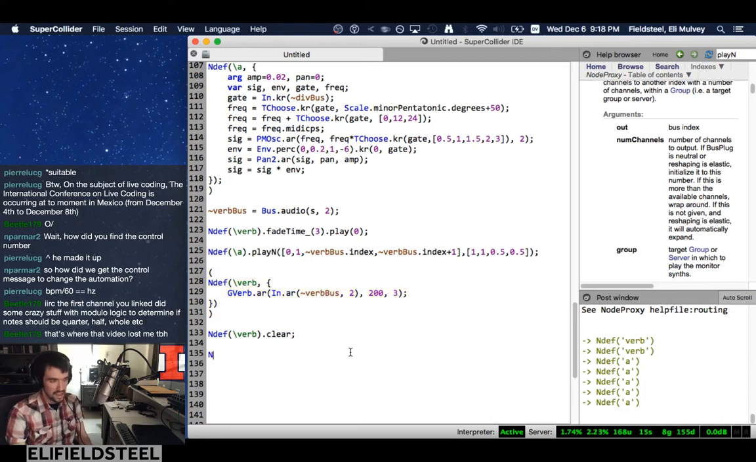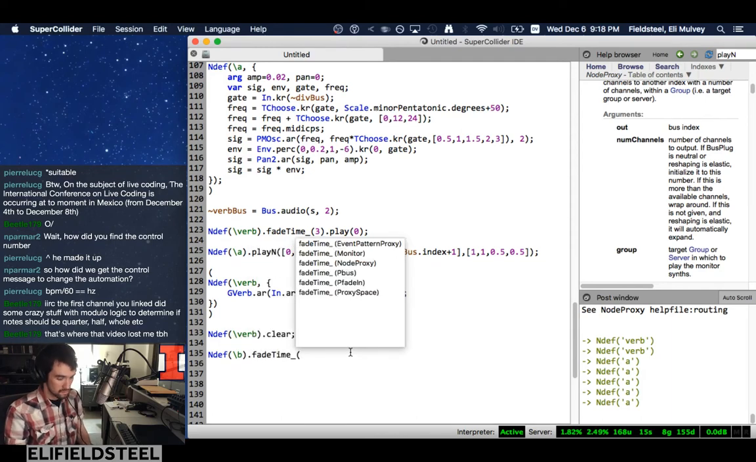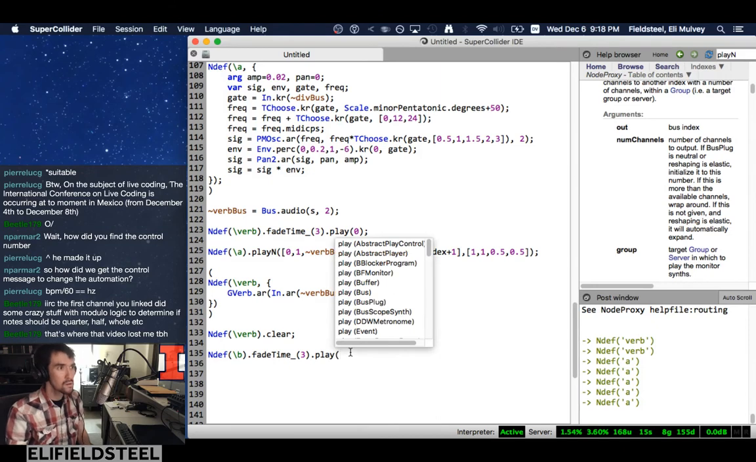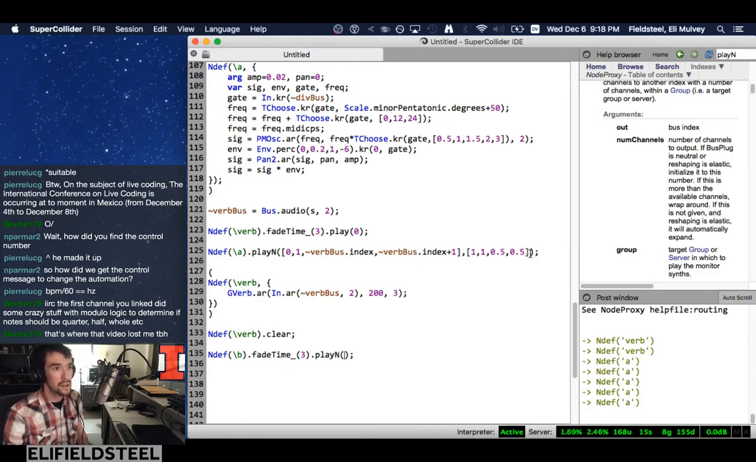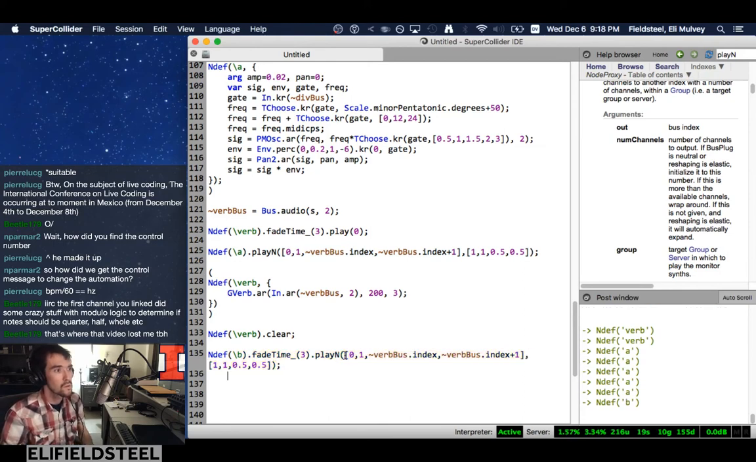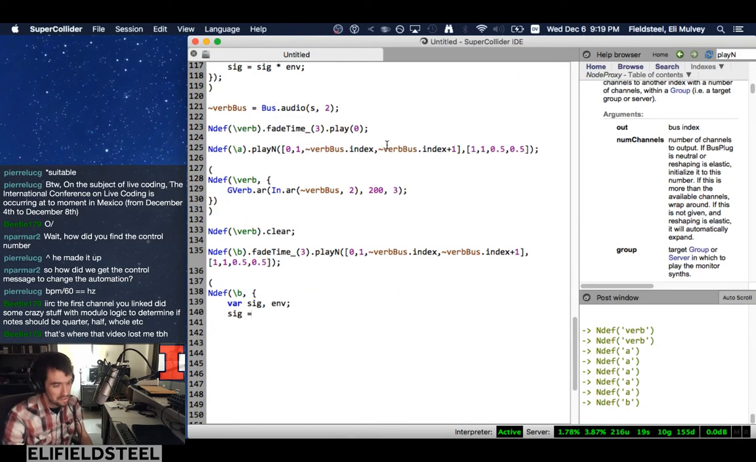Let's make another Ndef here. One more. Let's make some like hi-hat noise or something. Let's do play n. And we're gonna just copy this. And now, to give it some information, whoa, okay, losing my mind here. White noise. Sig does not equal Ndef. It's been a long semester.